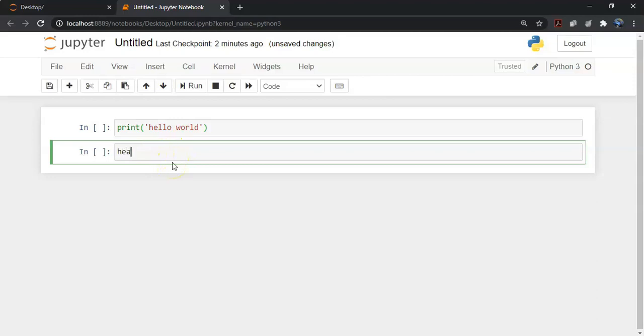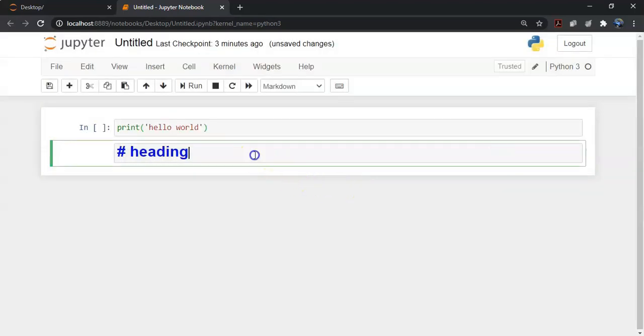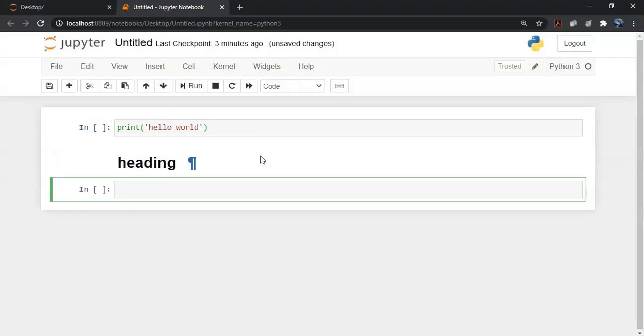There is one more method, that is to select heading from the drop down menu. Click OK, and if I execute this, it will be converted to a heading.